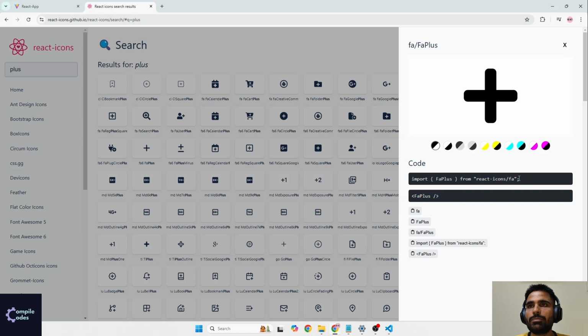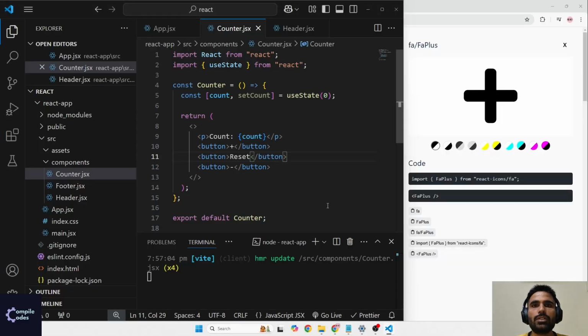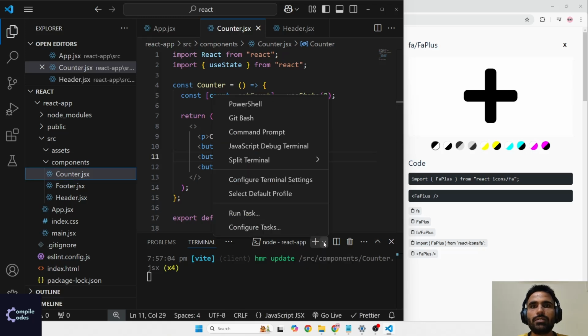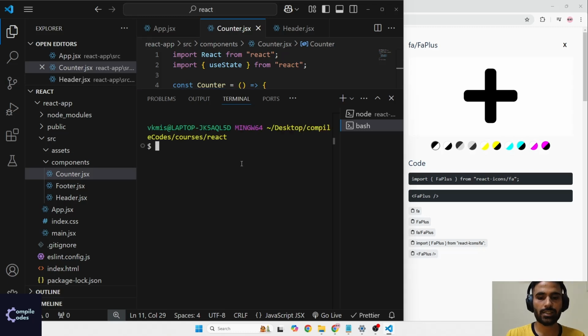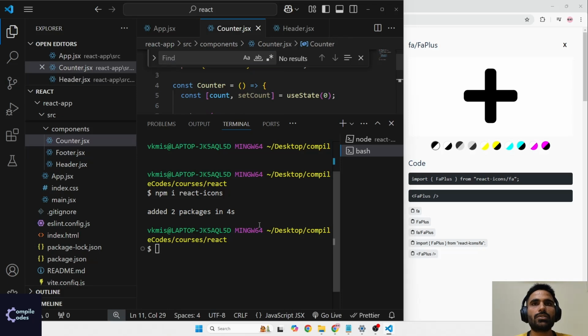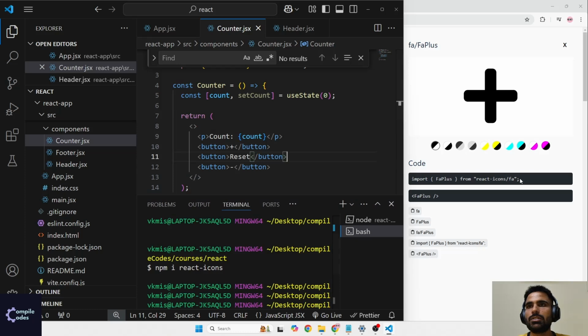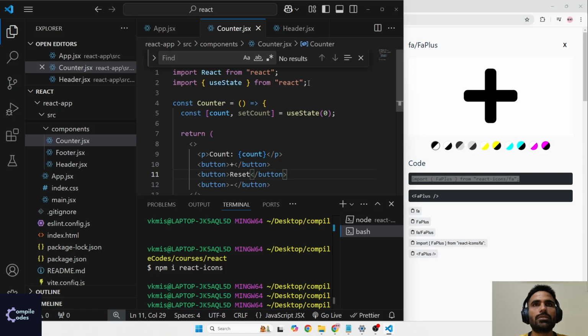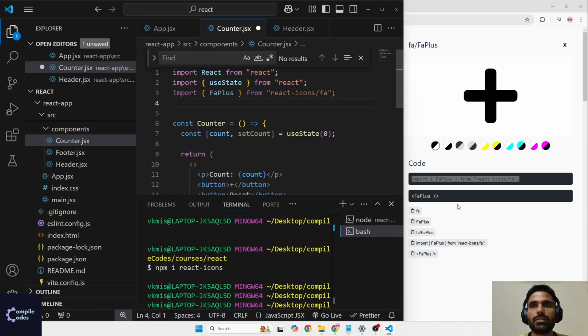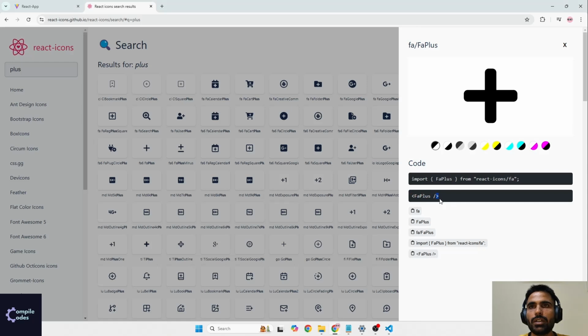So this is also a component, but before doing that, what you need to install is, let's go to our code. Since this is running our server, I will have one more terminal, and inside that I will run npm install react-icons. So this is installed now. Now what you need to do is just copy this, go to your counter component, import this and use this component like this.